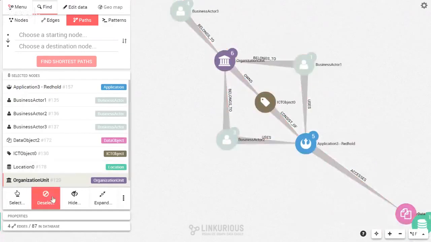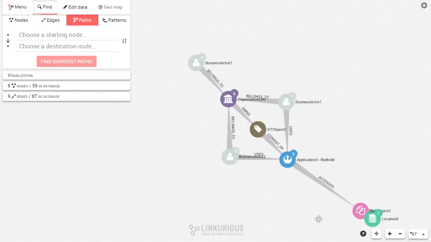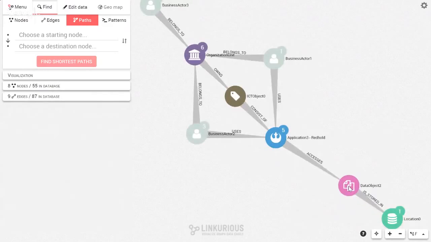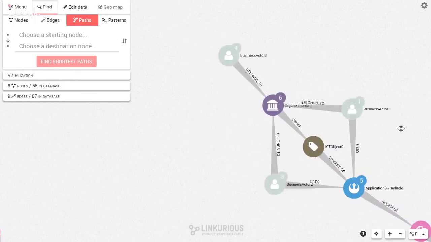If I deselect here, I will be able to understand quickly how everything is connected. So from the location 0, you have information which is stored. So the data object 2 is stored in the location 0, and the application result accesses this information. Then, on the other hand, the business actor belongs to an organization which owns an object consisting of application result.